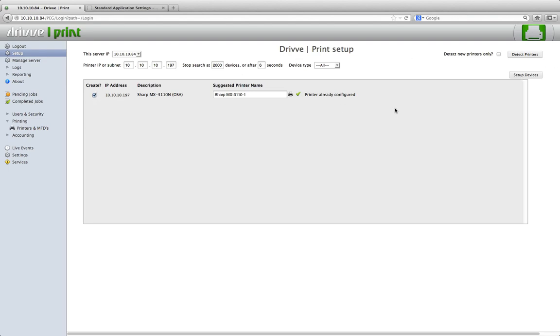So here I'll select this printer and I'll hit Setup Devices, and you'll see that it'll first configure the Windows queue, so it's creating the logical printer, and now it's configuring the OSA application. So it's actually going into the administrative page of the copier, and it's putting the correct URLs in, and it's linking and uploading the correct PNG for the graphic. And we'll see that in a second. And once it's done, it's going to save it on the machine, and it's going to set it as an available enabled printer here within Drive.